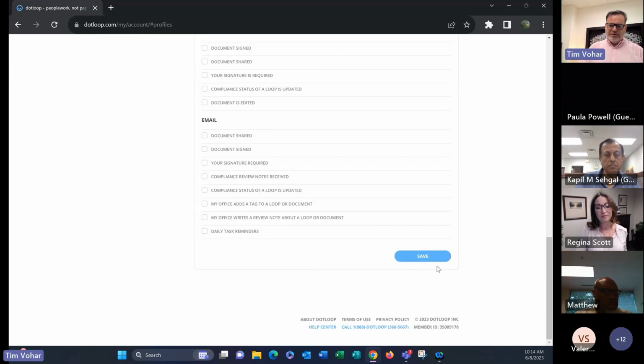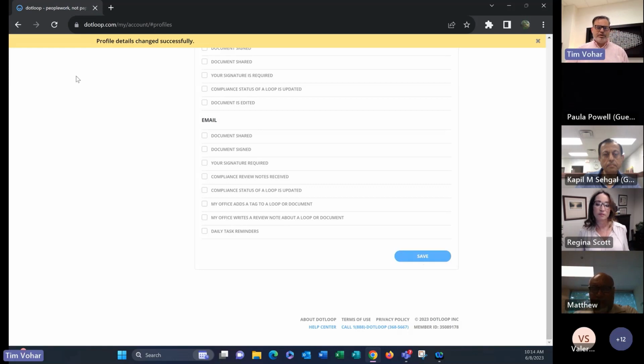Always make sure you come down and click the blue save button. Very important. If you don't hit save, you're not going to get all that information we've typed in up above. All right. You'll get the yellow bar that says profile details changed successfully. If you don't see that, click that save button again.